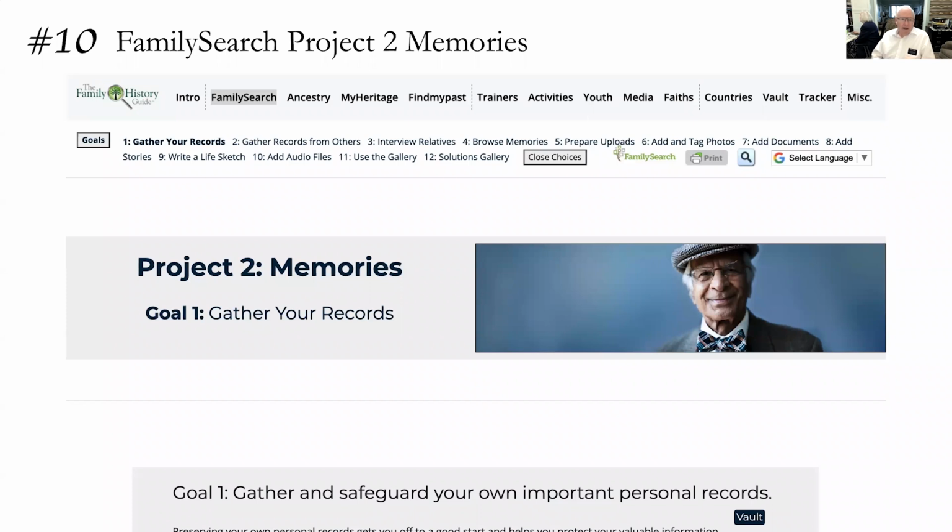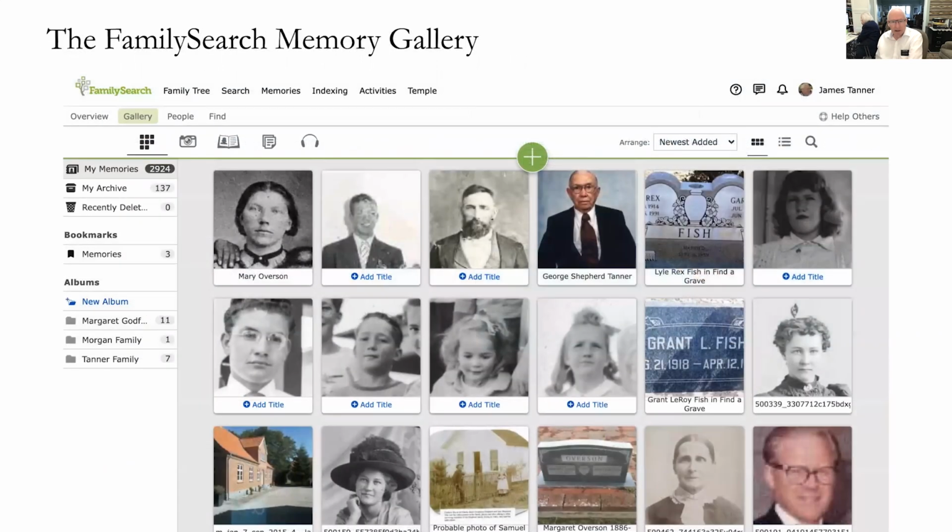So here we have memories. You can gather your records, and it goes right through the whole process of uploading and putting records into the FamilySearch.org website, into the memory section. And if you go across, you'll see all of the different topics. So now you're in FamilySearch. This is what you'd go to if you ended up getting into your own gallery on the FamilySearch memory gallery.